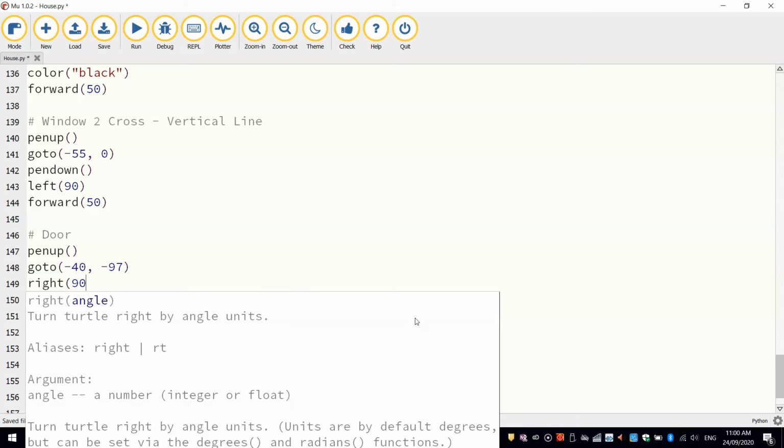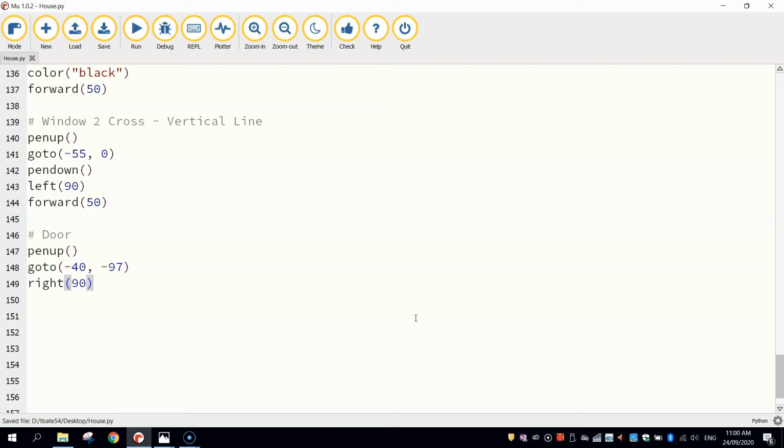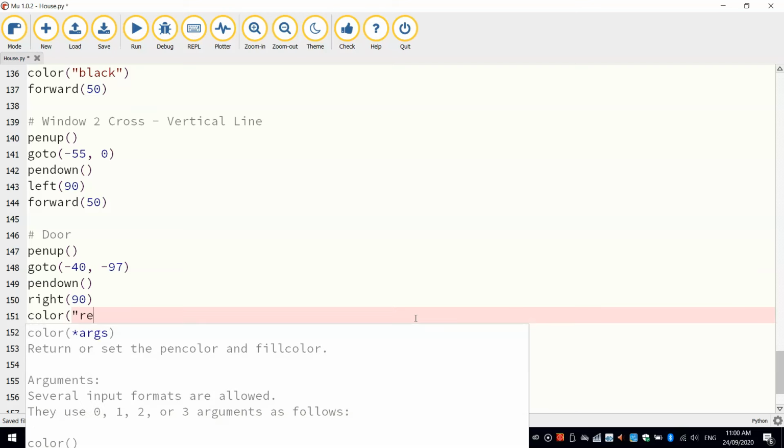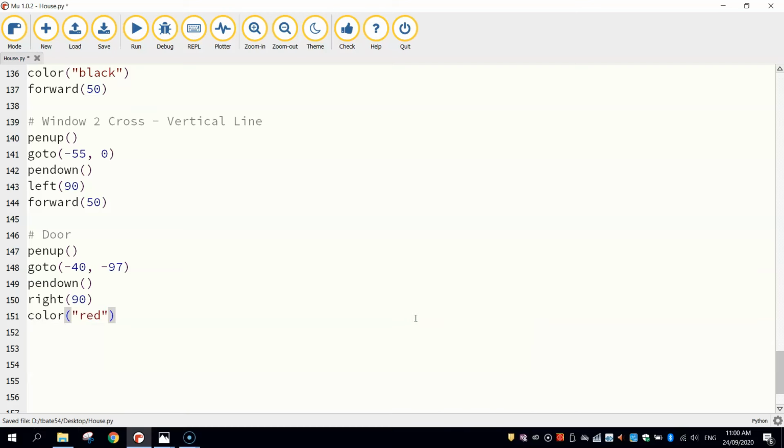We need to turn right at 90 degrees, get our turtle facing the right way. Actually, I might put the pen down first, then we'll turn right 90 degrees. Once the pen is down and we're in position, we can change our colour to whatever colour you want the door to be. I'm just going to go red. Remember, you can add 2 colours if you want a border around the door. Okay, I might just leave it off for the minute.